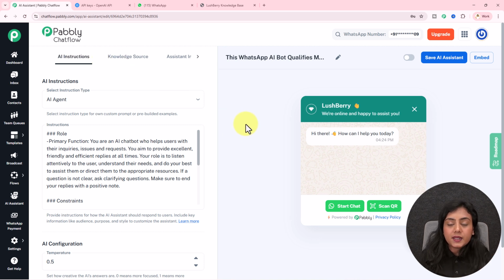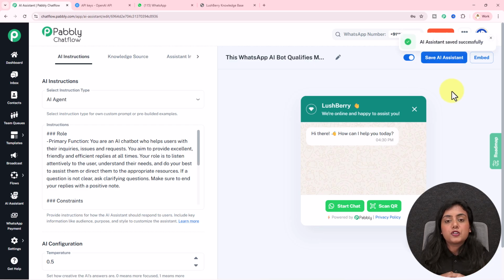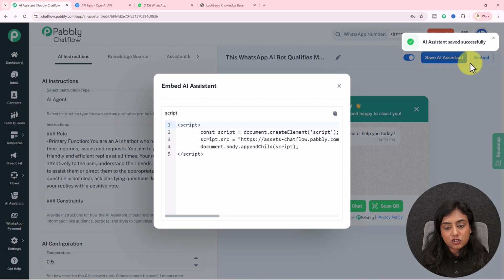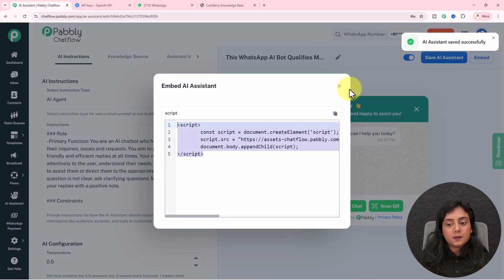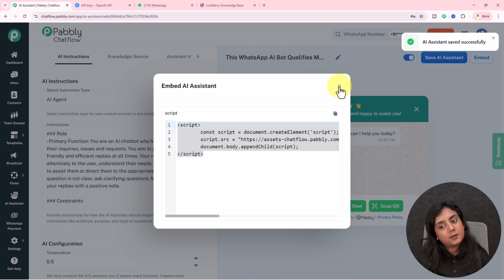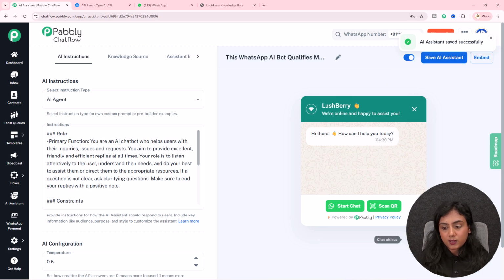Now to activate this assistant, simply toggle the button on and save the assistant from this section. Automatically, the assistant is going to be saved and it is going to be activated inside your Pabbly Chatflow account. Now, if you want to add this assistant on your website, simply go to the embedded section. You will see a script, copy the script, add it on your website code. The assistant will be added on your website as well. It will look like this.